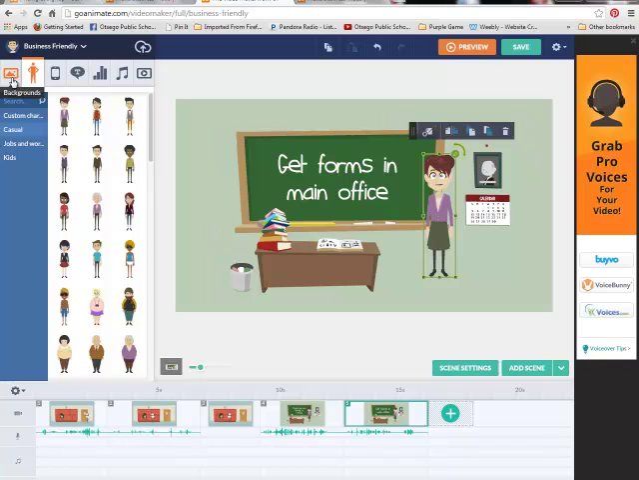But there you go. That's how you use GoAnimate. Basically, you choose a background, choose your characters, choose what you want them to do, choose what you want them to say, and you can create your own little animated movie.